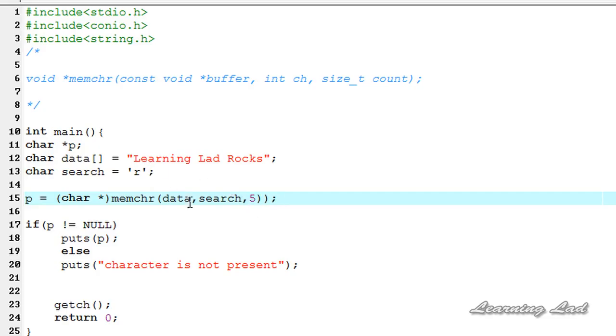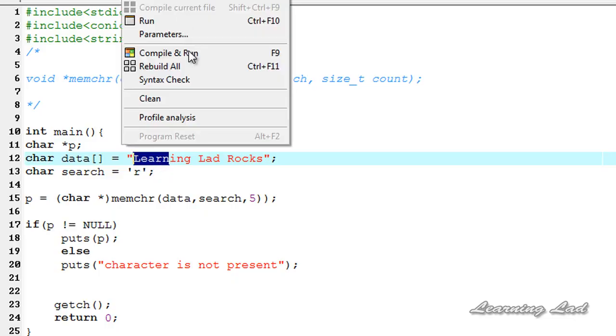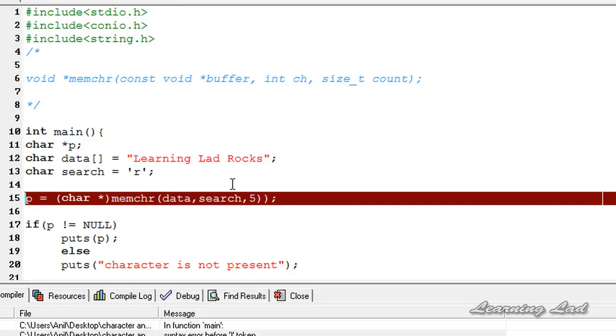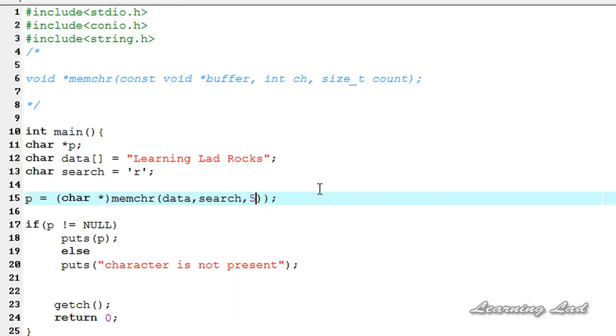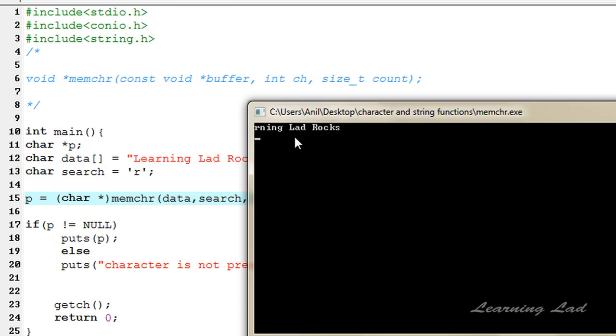Now it's going to search for this character R in the first 5 characters, and this R is present in the first 5 characters, and that's why it's going to return the address of the byte which contains this character R. So I'm going to run this. Okay, I need to remove this. Okay, now if I run this, you can see here "rning lad rocks".